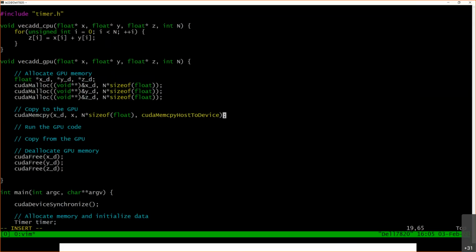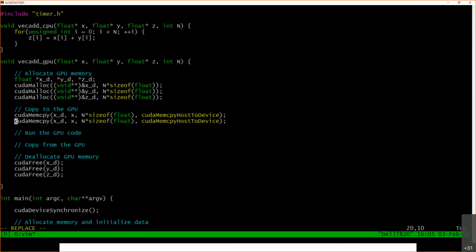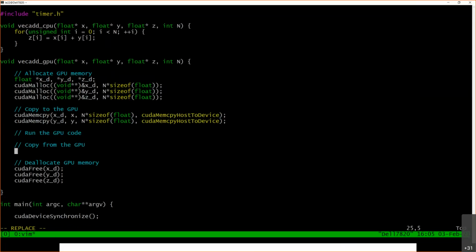Okay, and then the same thing is going to happen for Y. I'm going to copy from Y to Y underscore D. So these two calls are going to copy data from the CPU to the GPU. And then somehow I'm going to run my code on the GPU that does the addition, and we'll see how to do that later. And then I'm going to use the same CUDA memcpy function, but this time to copy back. So I write CUDA memcpy. And this time, first of all, what array do I want to copy back? The result array, which is Z. So what's my destination pointer going to be?